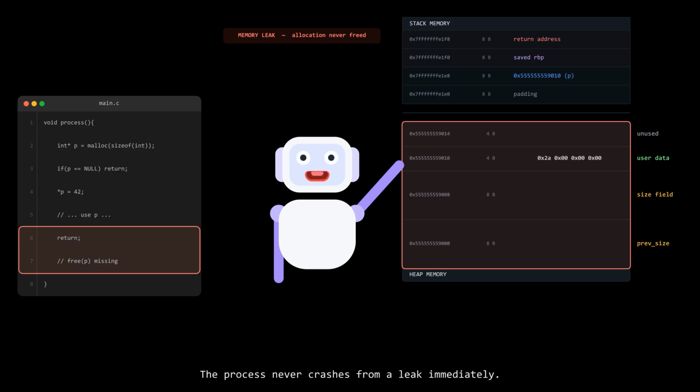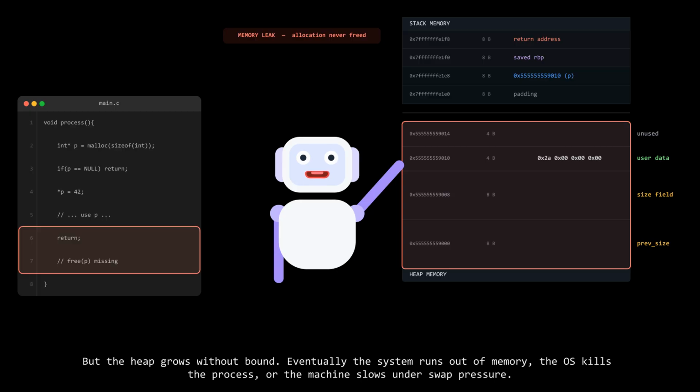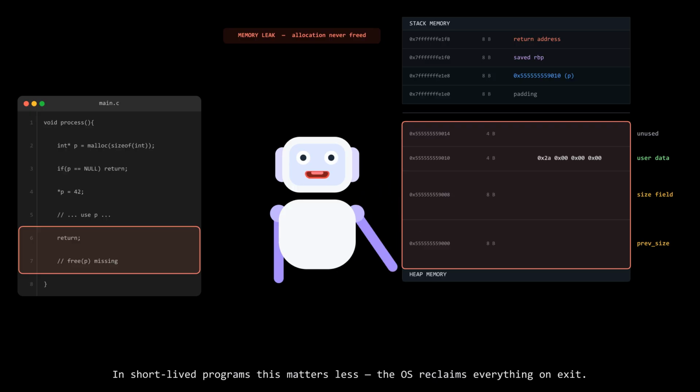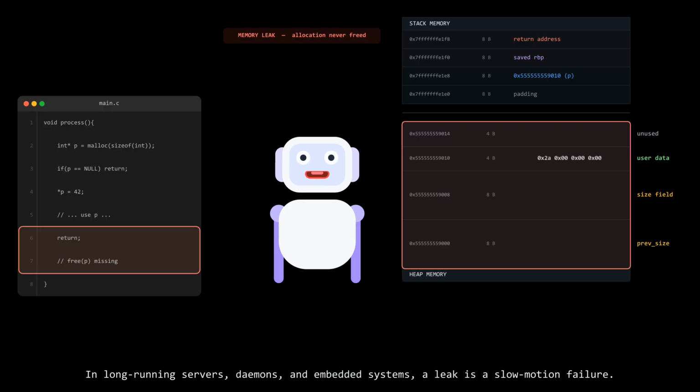The process never crashes from a leak immediately. But the heap grows without bound. Eventually the system runs out of memory, the OS kills the process, or the machine slows under swap pressure. In short-lived programs, this matters less. The OS reclaims everything on exit. In long-running servers, daemons, and embedded systems, a leak is a slow-motion failure.